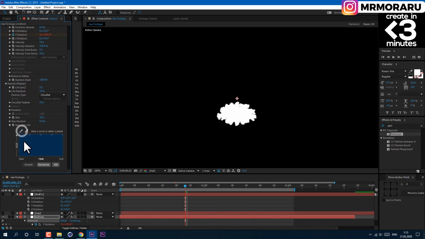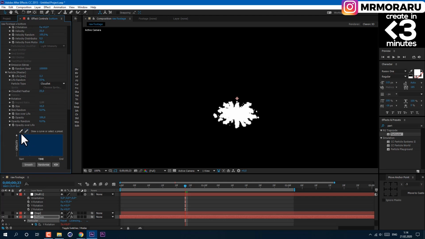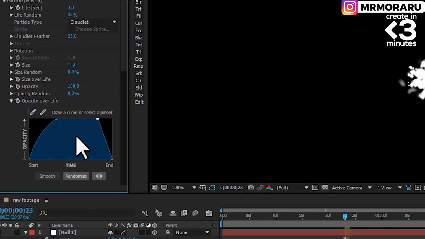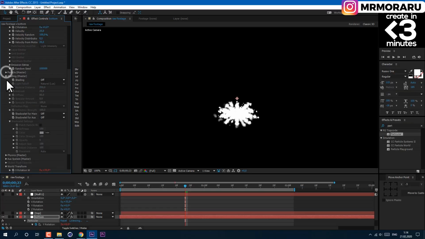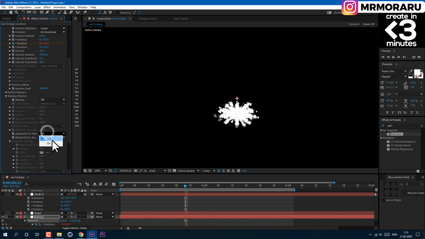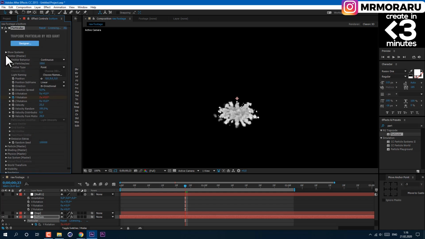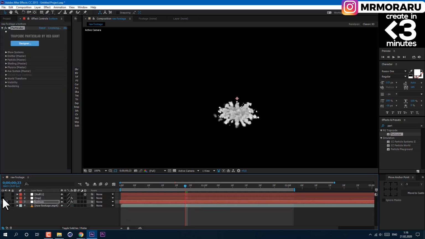And in size over life, let's be artistic and draw a nice curve. And in opacity over life, repeat the previous curve, but it should look like a beginner is trying to follow this tutorial. Nice! Let's open shading, shadowlet for main set to on, and opacity set to 7 to give a contrast. Close all those tabs, so now it doesn't look so scary.